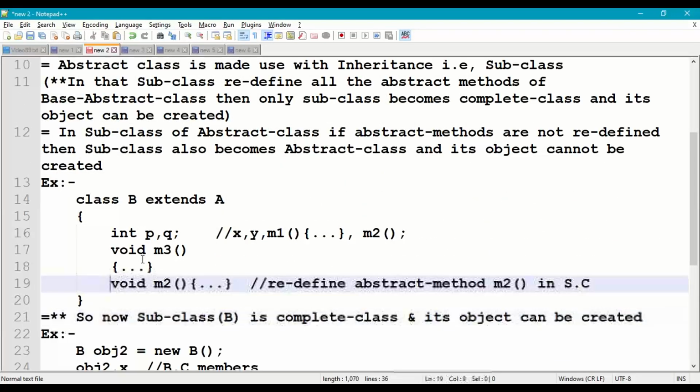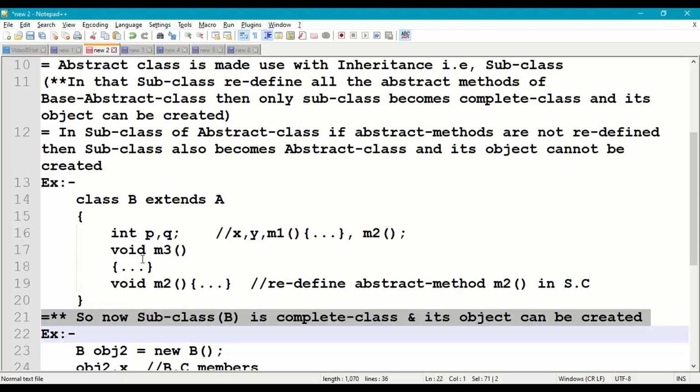So let us take one subclass for the abstract class. Class B extends A. Here we are defining int p, q and m3 method. So from base class x, y, m1 method, complete method, and m2 method, abstract method or incomplete method is also inherited. So in the subclass we have to redefine abstract method m2. Now subclass becomes complete class. Its object can be created.